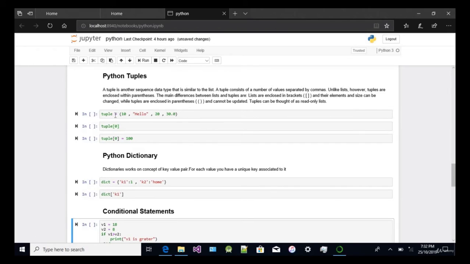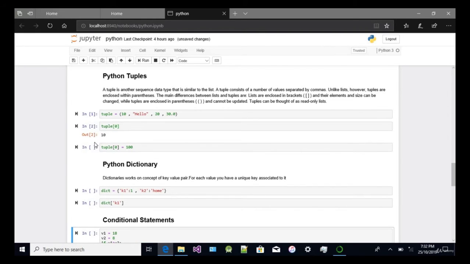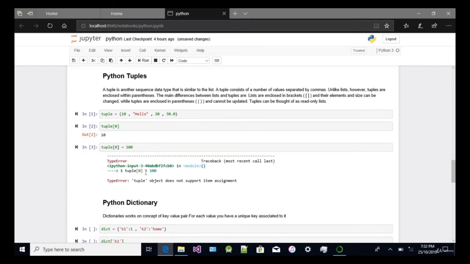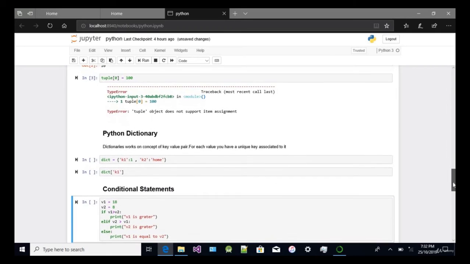So how can we declare a tuple inside Python? Just name the tuple, equal sign, and within parentheses you specify the elements of the tuple. So here you can see that I defined a tuple. Now in order to access the value present at a particular index, use the square bracket method. By running this line you will see that the element present at the index 0 will be printed, which is 10. Now if I try to reassign the value, it will give me an error that the object does not support item assignment. So once assigned, you cannot change the value present at a particular index of a tuple, but they are very fast.